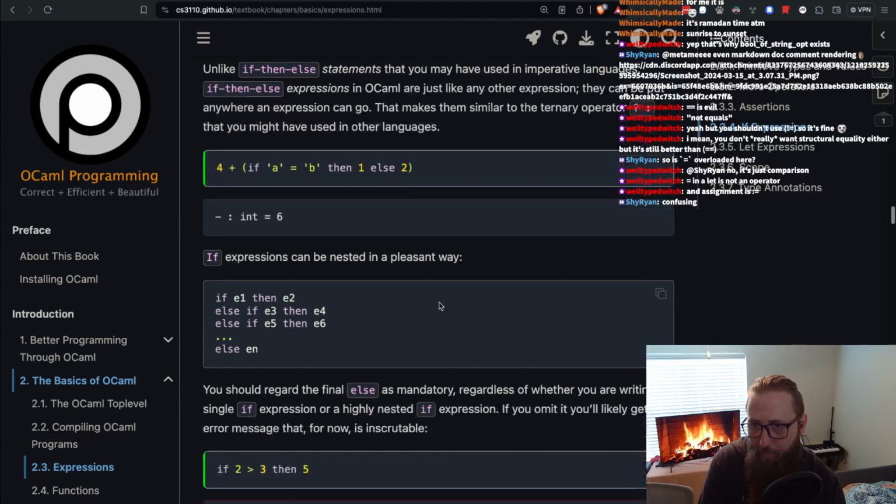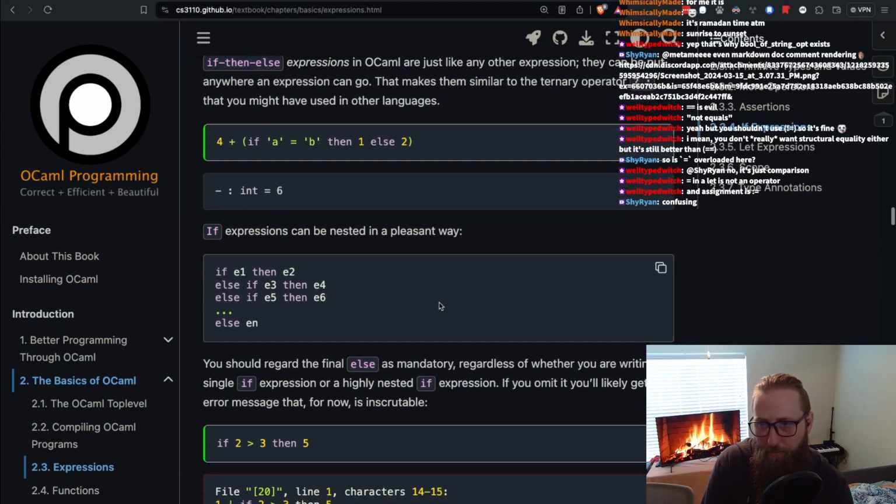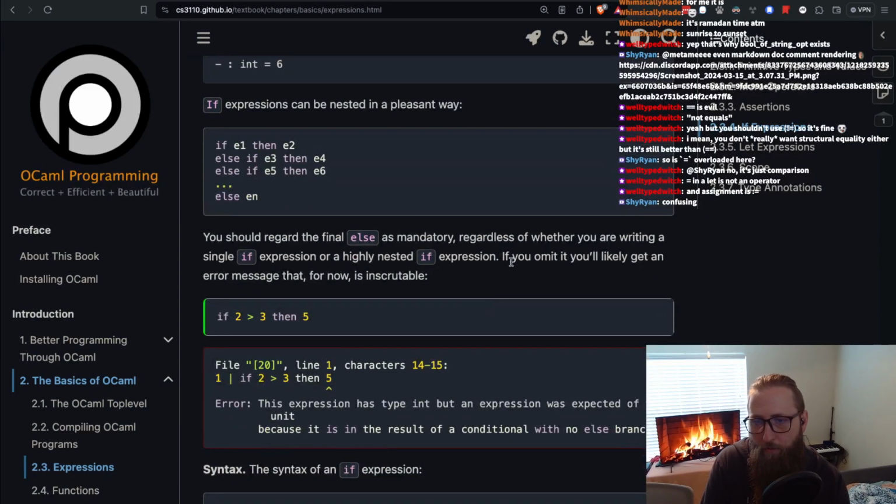Very exciting. If expressions can be nested in a pleasant way, I think this is fine. I mean, you know, it's not bad. You should regard the final else as mandatory, regardless of whether you're writing a single if expression or a highly nested if expression. If you omit it, you'll likely get an error message that for now is inscrutable. This expression is type int, but an expression was expected of type unit because it is in the result of a conditional with no else branch.